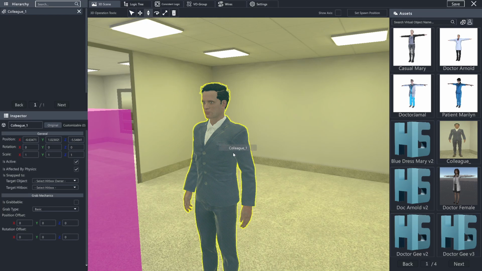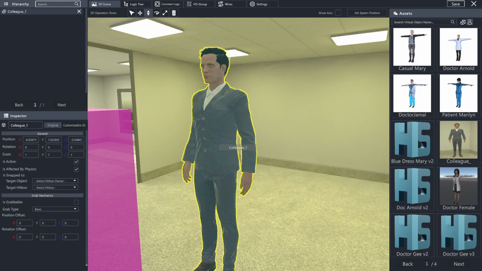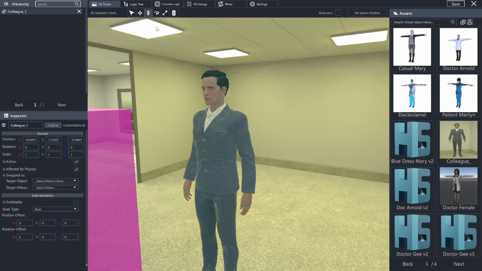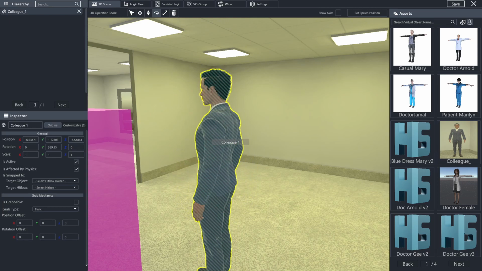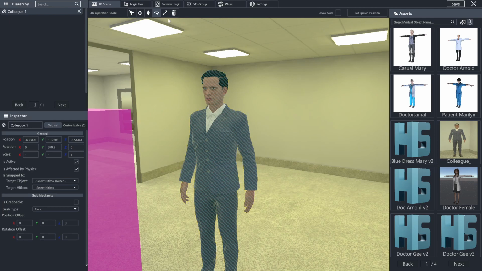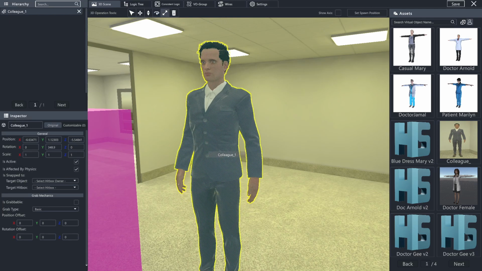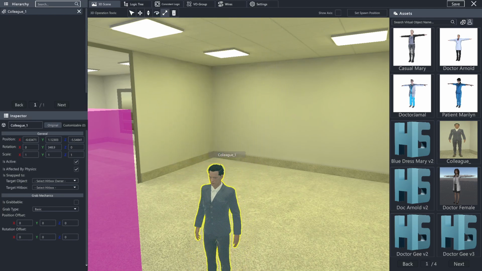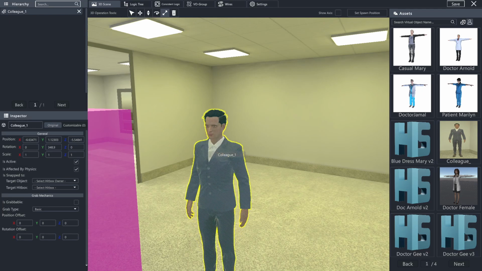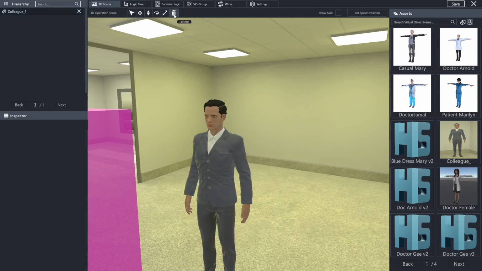You can move someone up or down in the Y direction by going to the Y movement tool. You can rotate an individual by going to the rotate tool and holding and left clicking while dragging left or right. You can also use the scale tool to scale an individual or person up or down by clicking and dragging up and down.